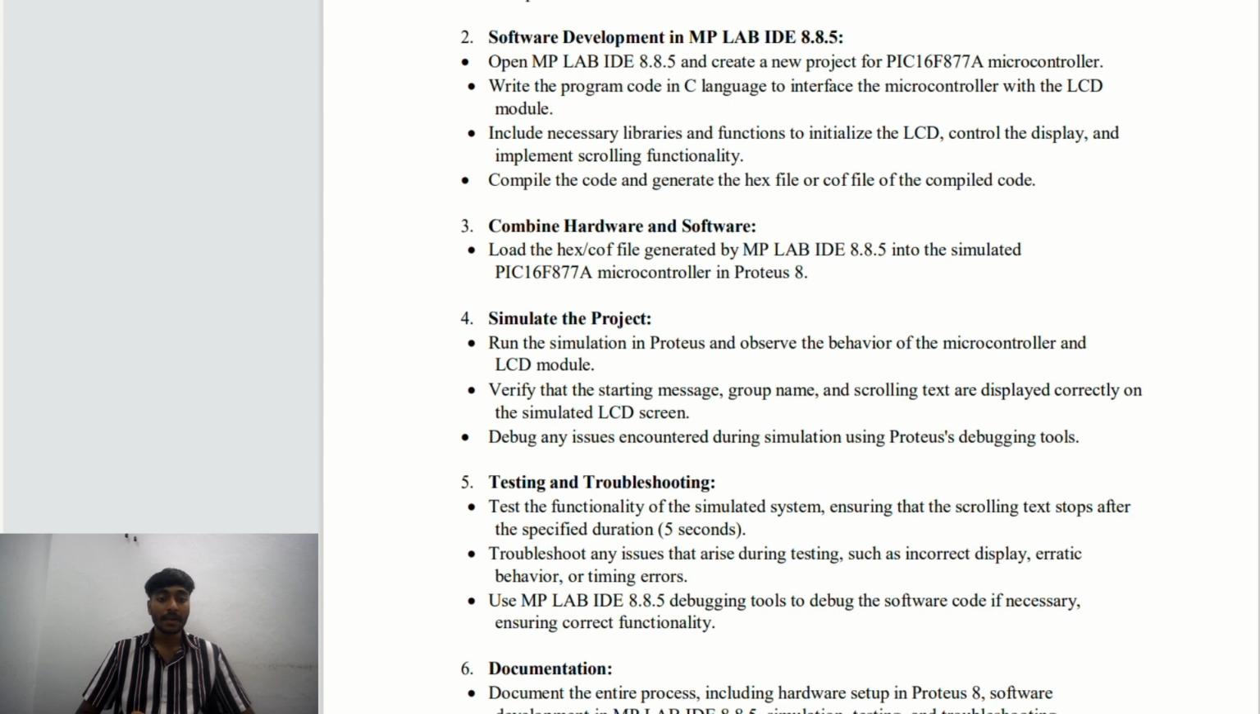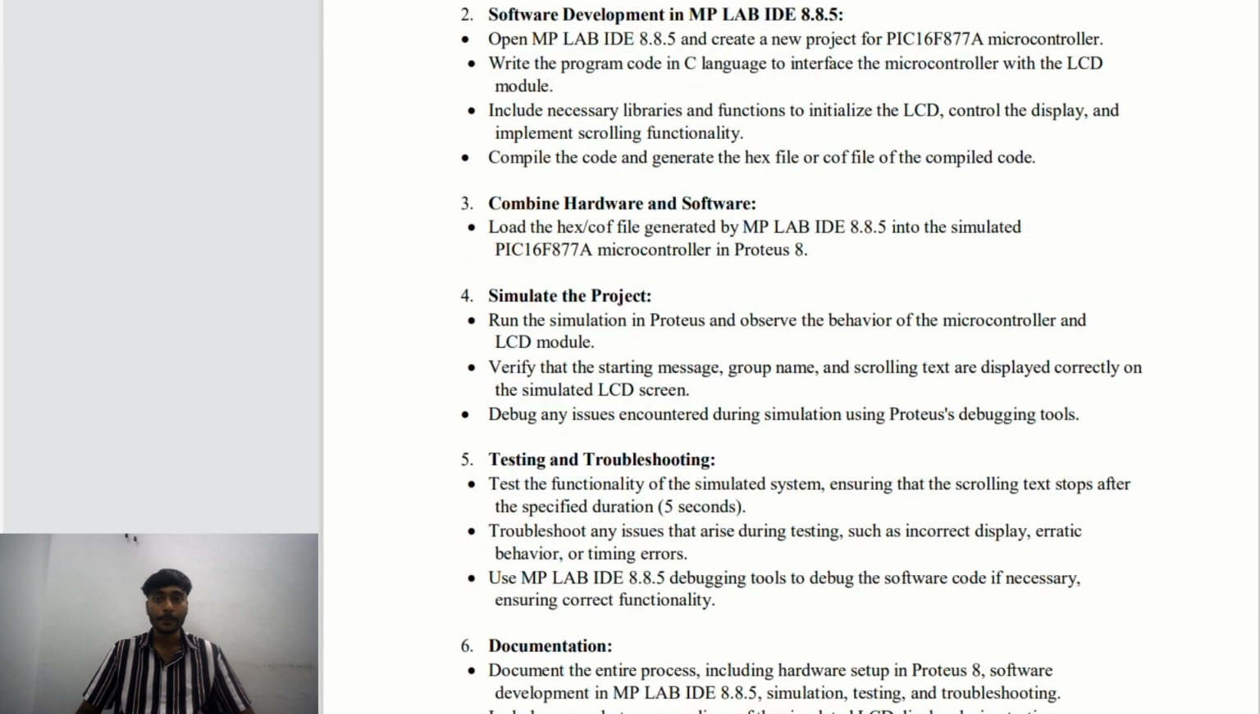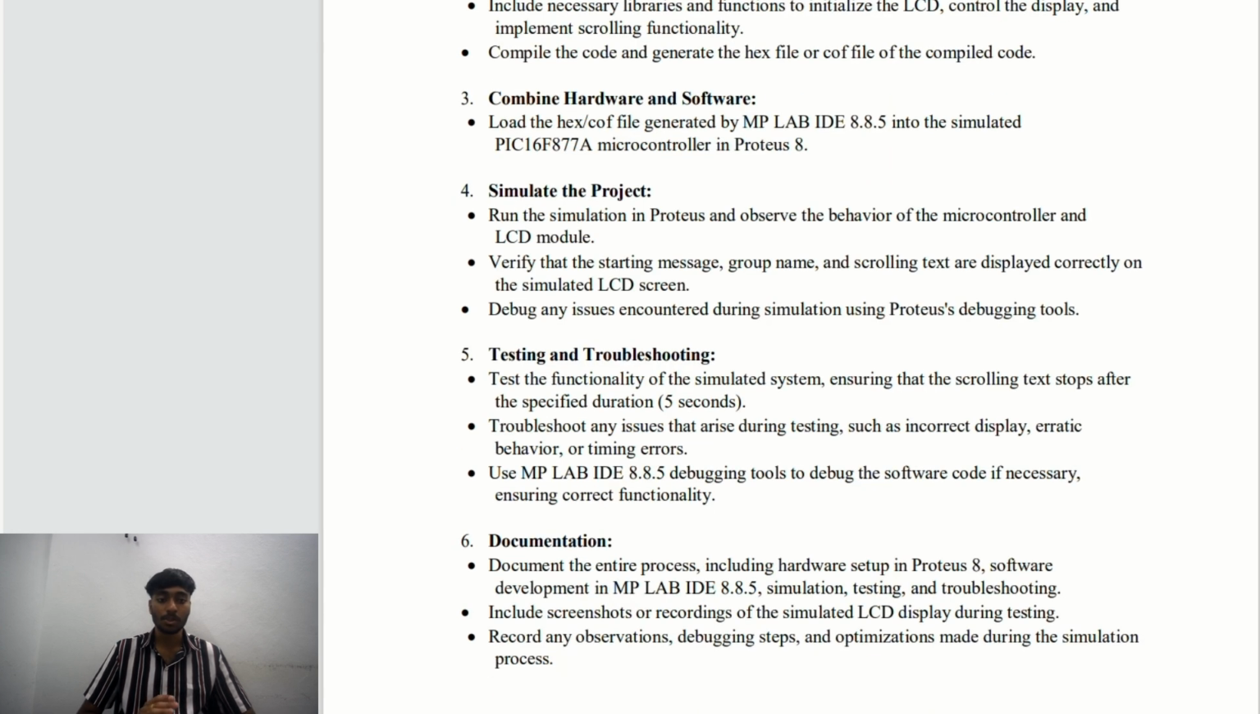Thirdly, combine hardware and software. Load the hex or soft file generated by MPLAB IDE 8.8.5 into the simulated PIC16F877A microcontroller in Proteus 8. The fourth, simulate the project. Run the simulation in Proteus and observe the behavior of the microcontroller and LCD module. Verify the starting message, group name, and scrolling text are displayed correctly on the simulated LCD screen. Debug any issues encountered during simulation using Proteus debugging tools.